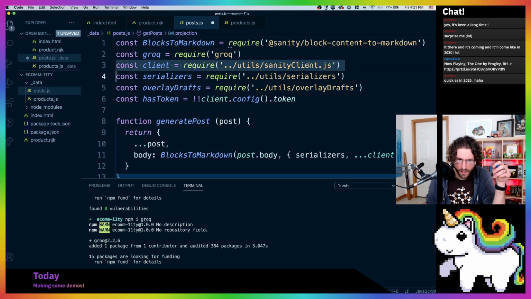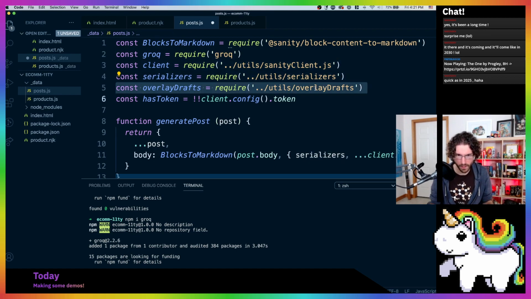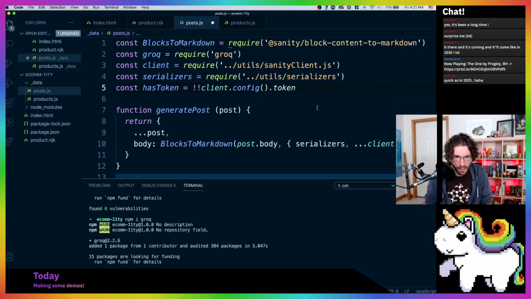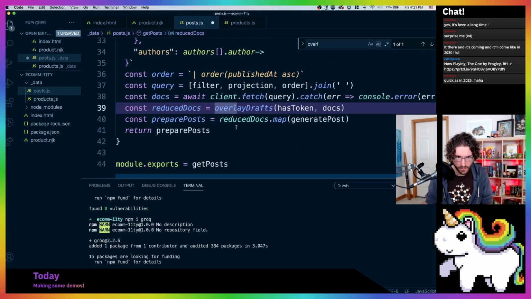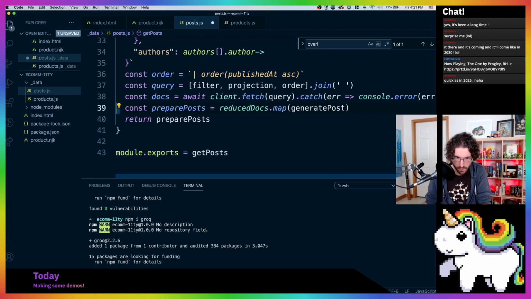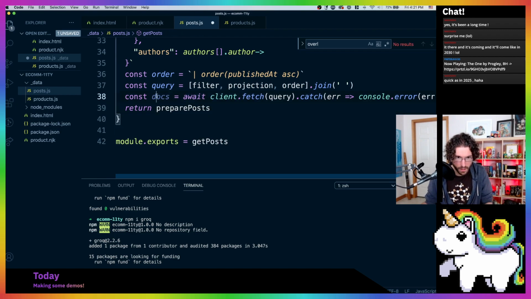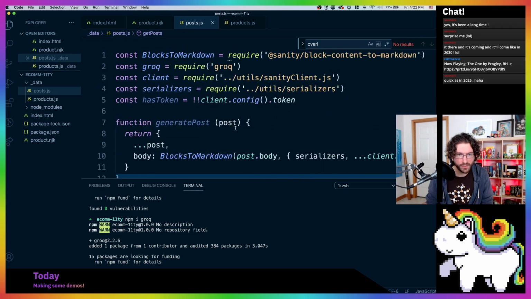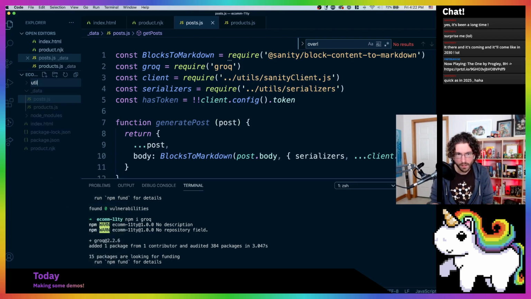Okay, that'll be a client that will set up serializers file, which probably makes sense. I don't want to do overlay drafts. Let's see. Let's get rid of that step. Let's just return the docs. Alright, and let's see. So this is in our posts, that's fine. We do need to go ahead and set up in the utils folder. And then inside that, we'll set up our Sanity client.